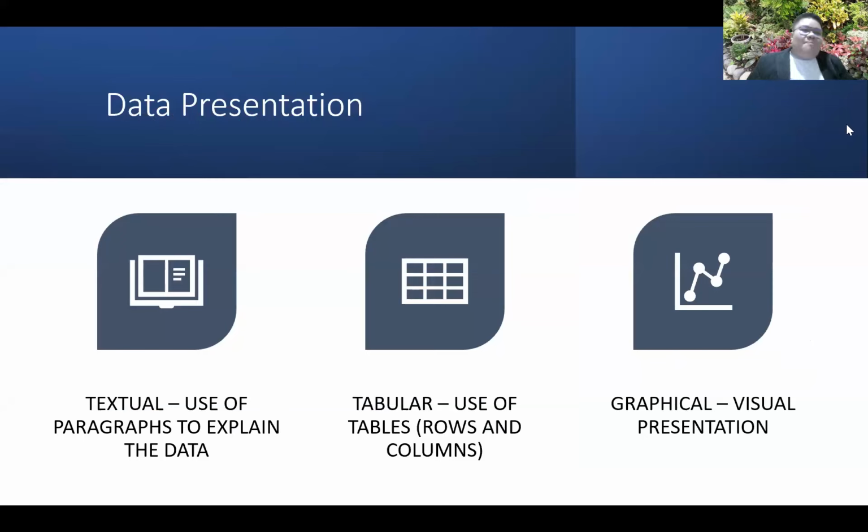Now, for your data presentation, class, there are 3 ways for us to present your data. One is textual. Pag sinabi kong text, ibig sabihin sulat, okay? Paragraph to explain the data. Tabular, we use the table, that will be your rows and your columns. Graphical, you use your graph in the form of visual presentations. Okay? We will have a separate discussion on the graphical presentation.